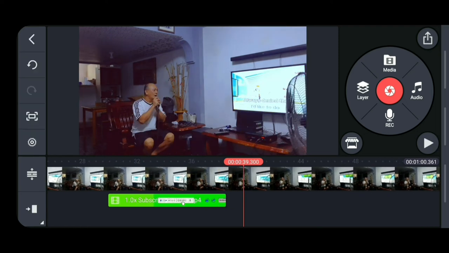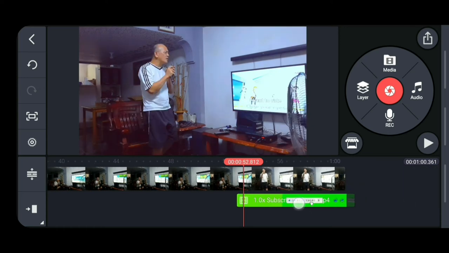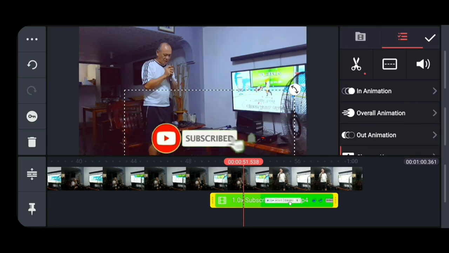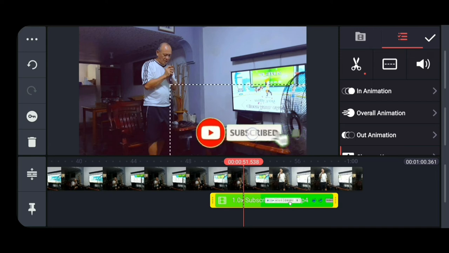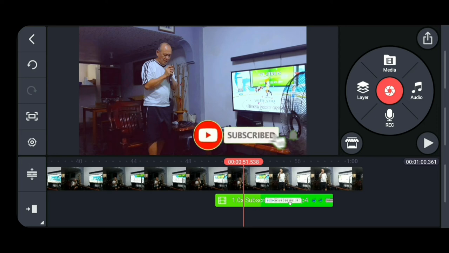Now I will show you how to change the position of any second layer. So simply hold and drag to the place that you want. Like for example, I will place it over here. Now if you like to move it to the other place, you can hold it and drag and drop over the place that you want. And click check.